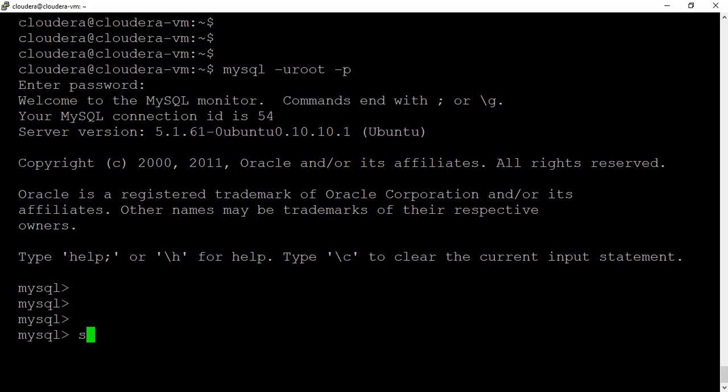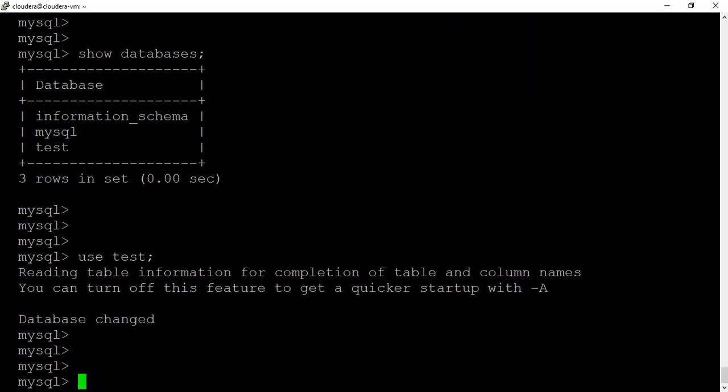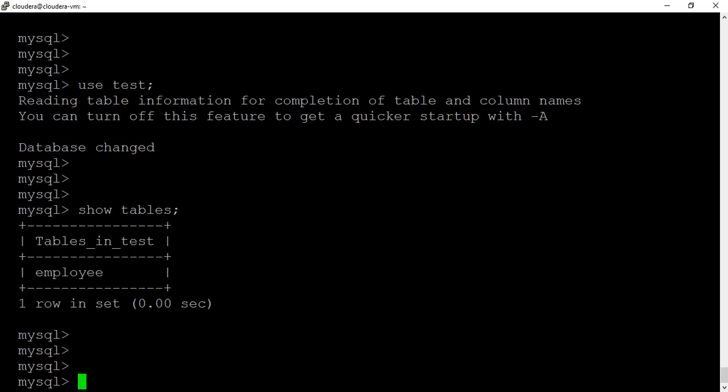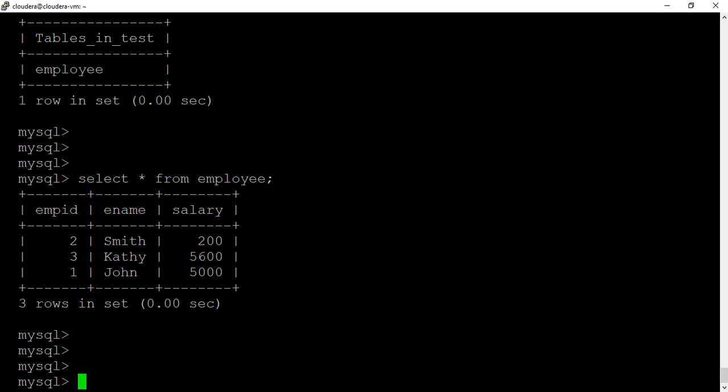Now let us check how many databases are there. Here I can see there are 3 databases, and I'm going to use the test database and show tables to check how many tables are there. Here we have a table employee, and I'm going to fetch all the records from this employee table. Here we can see there are 3 records as a part of the employee table, and I'm going to migrate these 3 rows, or this total table, from Mysql to the hive tables directly.